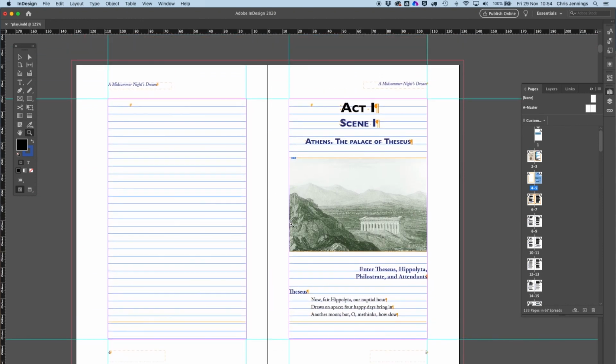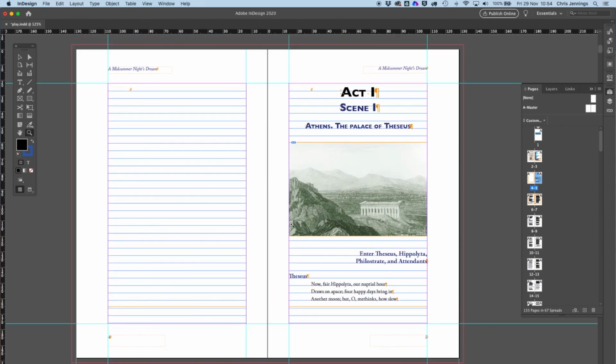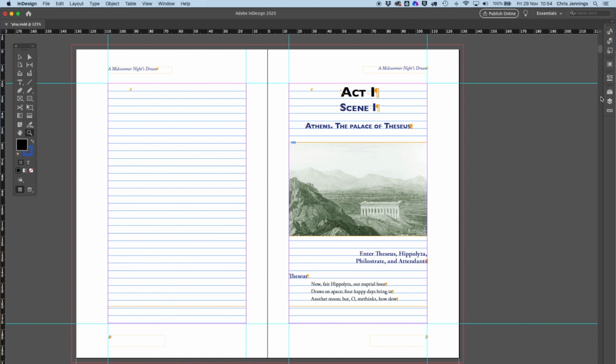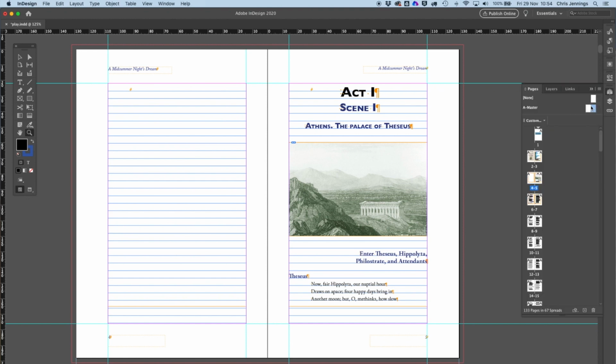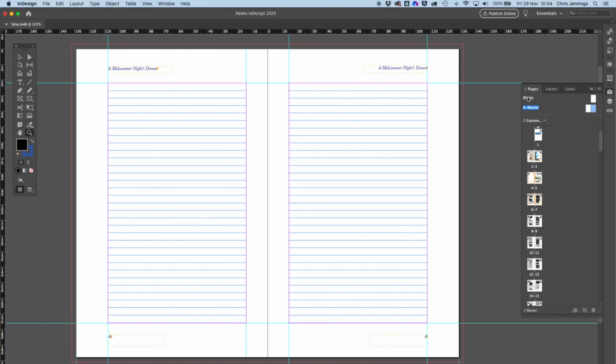So there are various aspects to this, so I'm going to go through and hopefully explain this to you very clearly. The first step is we need to go to our master pages. You can see that's up here. So here are my master pages, and this is where I'm going to enter it, on this right hand side actually.